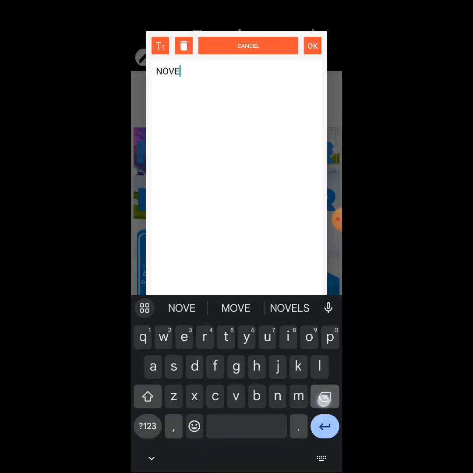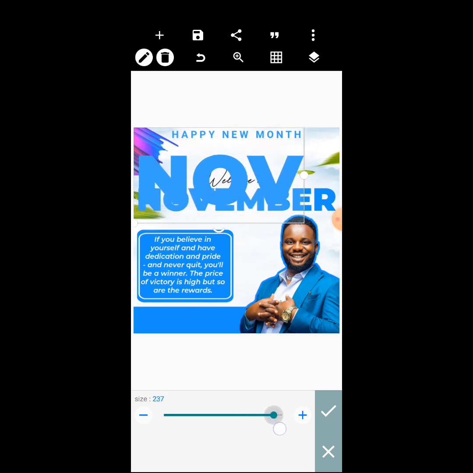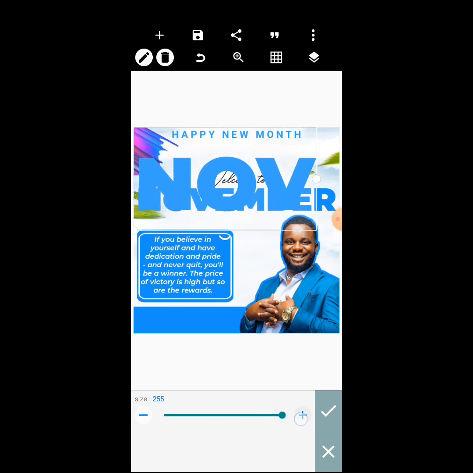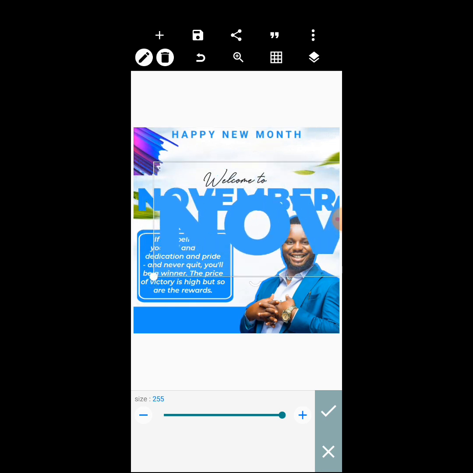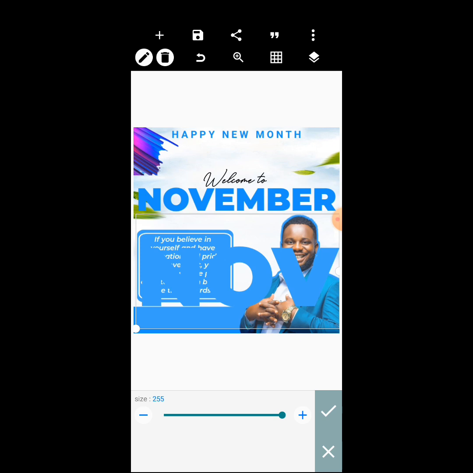We're using the short form of November to create an effect. Let's increase the size. I think let's take it to 260. Okay, I think this one is okay. Let's increase it more. So I think this is perfect.